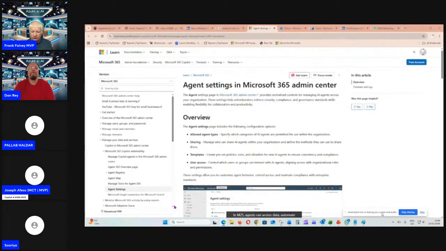In M365, agents can access data, automate activities or actions and act on behalf of users. So controlling who can create, manage, or access these agents is essential to protect sensitive information and prevent misuse and ensure that the agent operates securely and in line with organization policy, right?